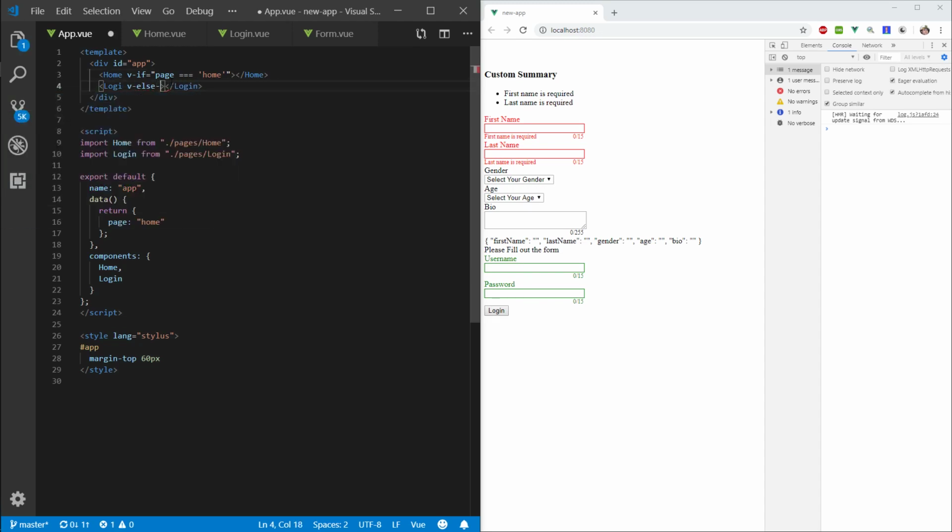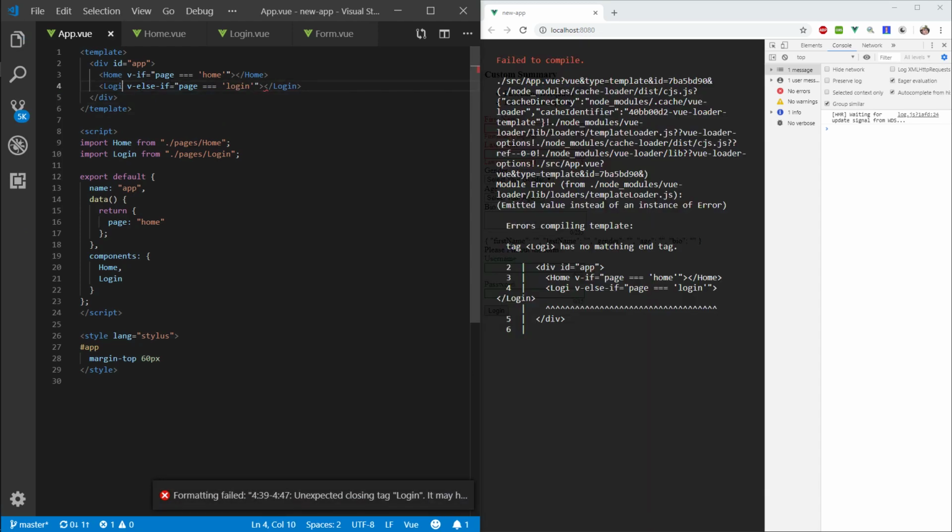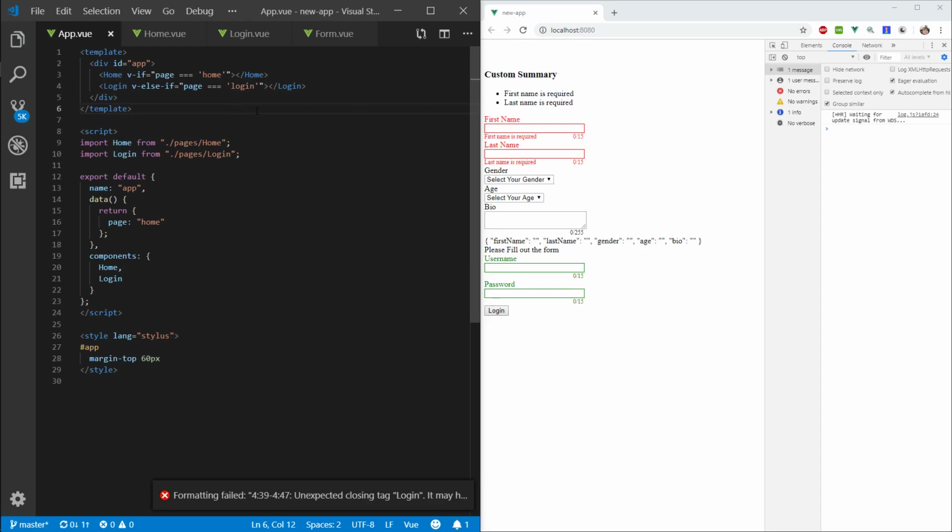v-else-if page equals login. And I have cut off one end here. Okay.